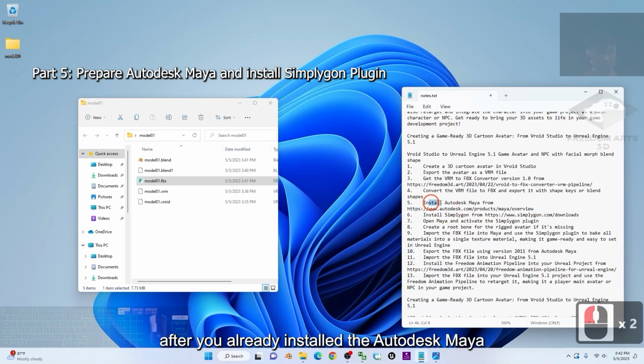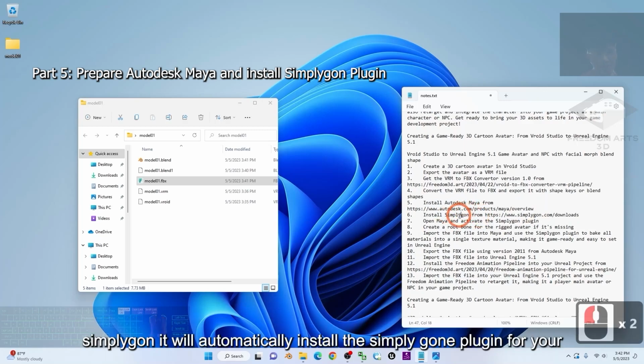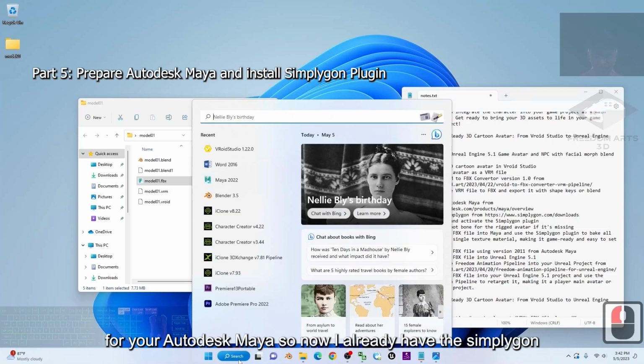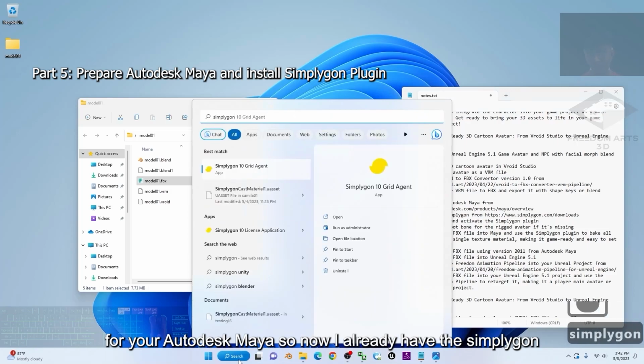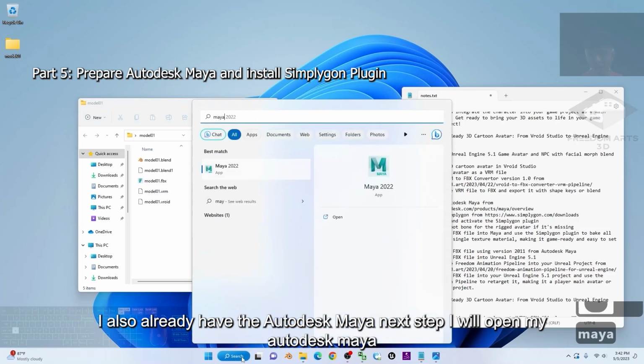After you install Autodesk Maya, it can be a trial version or whatever version you have, then you install Simplygon. It will automatically install the Simplygon plugin for your Autodesk Maya. So now I already have Simplygon. I also already have Autodesk Maya. Next step, I will open my Autodesk Maya.